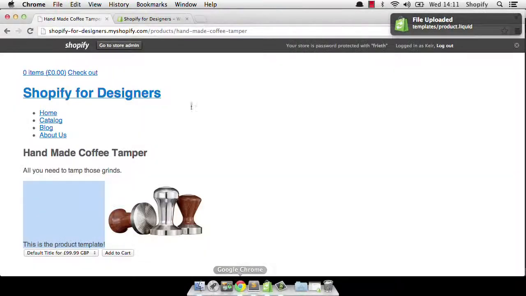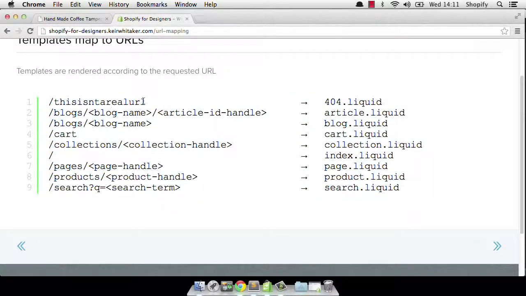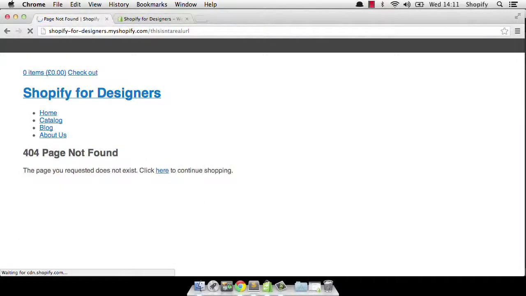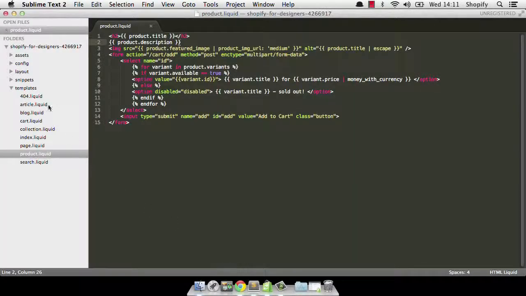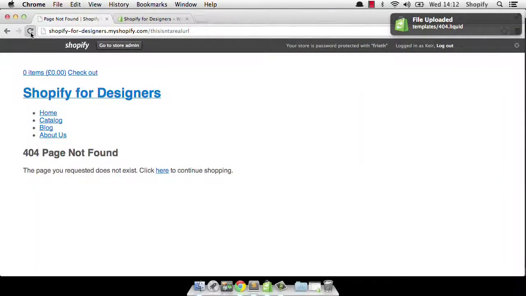Let's have another go, and let's just copy that. This isn't a real URL. Now we should generate our 404 page if I use that. Indeed we have, so just let me go back. Yep, as you can see, this is the 404 page, and I'm just going to put a couple of exclamation points at the end there just to prove it. And then if I hit refresh, there they are.